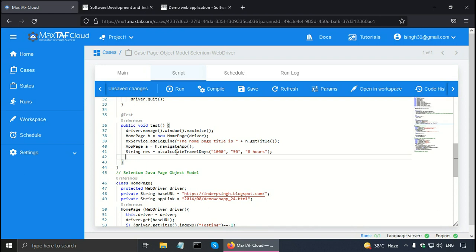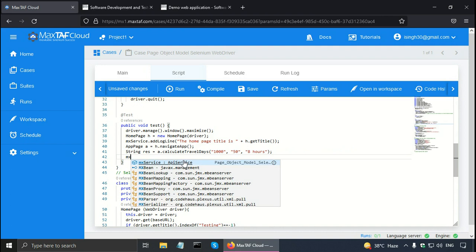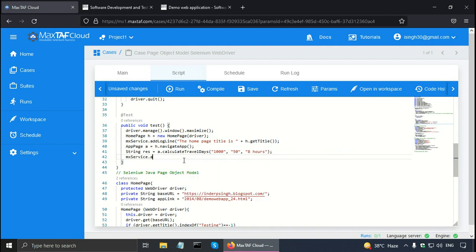So calculate travel days is a service provided by the AppPage. This is going to compute it and put the result in the res variable. Now I can log this also. MX service dot add log line, and log the res variable.